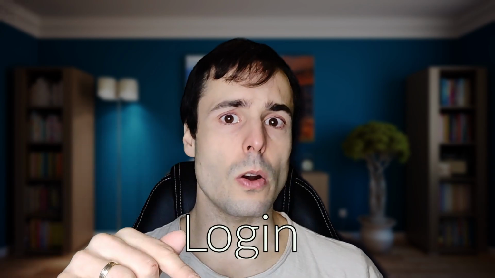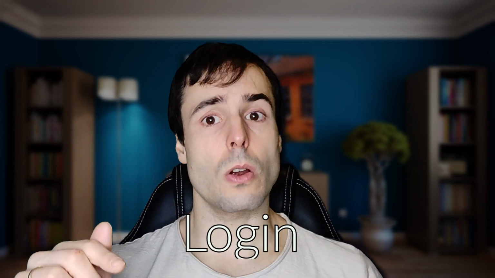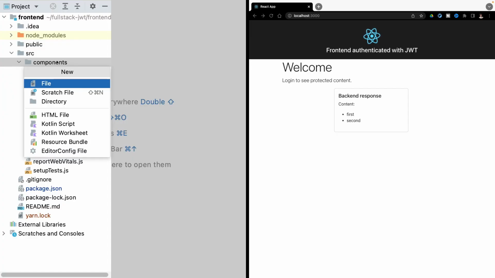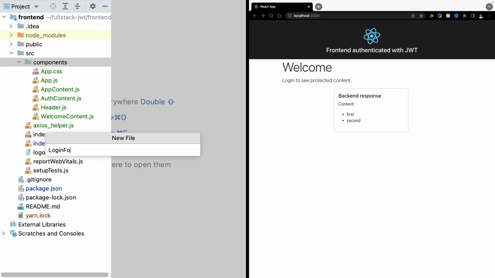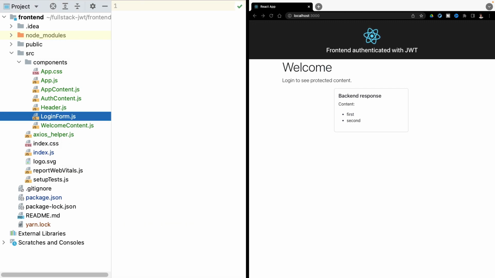Let's continue now with the logging. I start creating the logging in the frontend. The login component will be composed by two forms, the login form for known users and the register form for new users.